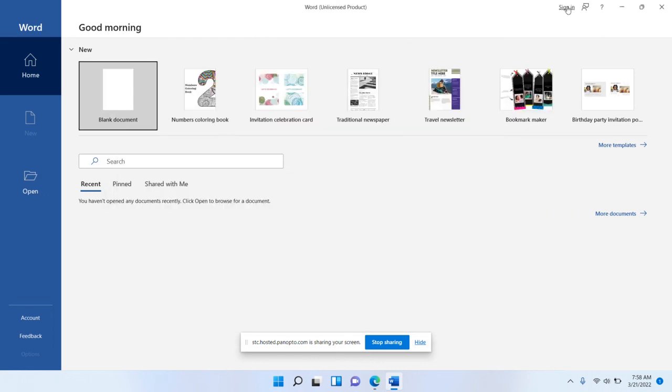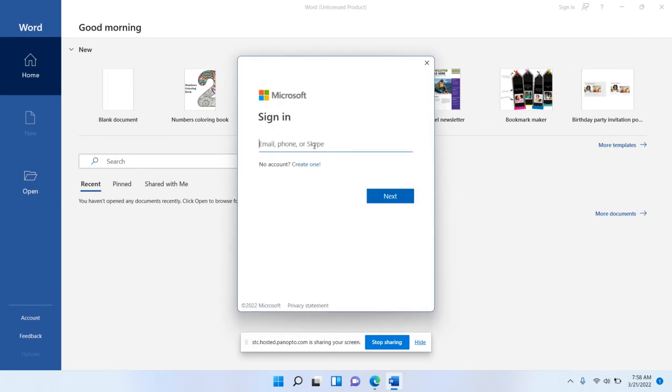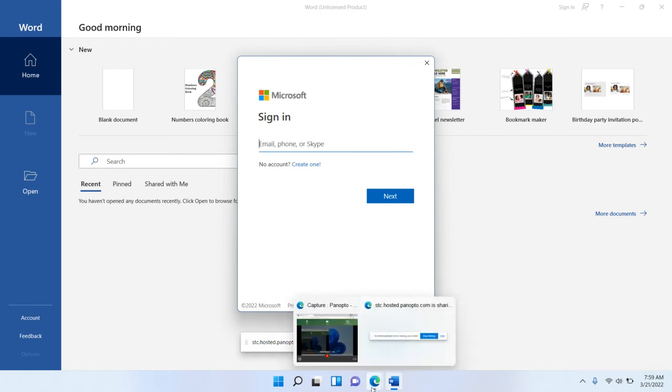Get through these prompts. So up here where it says Sign In, if it doesn't automatically detect your account, you just need to go to the top right corner, click sign in, and then go ahead and sign in with your Southeast Tech account right here. After that, it will activate all of your Microsoft products and you will be good to go.